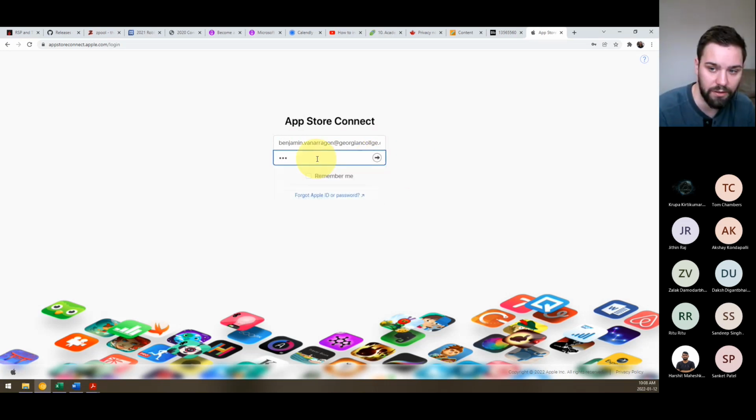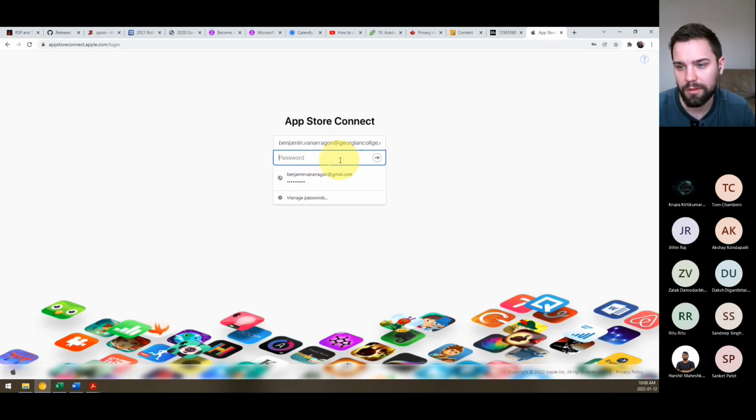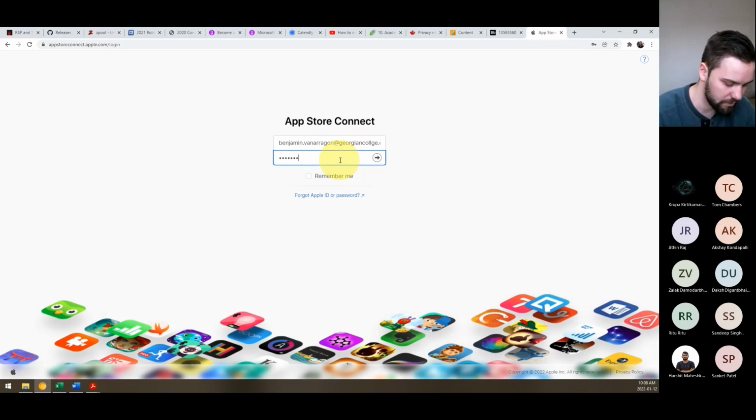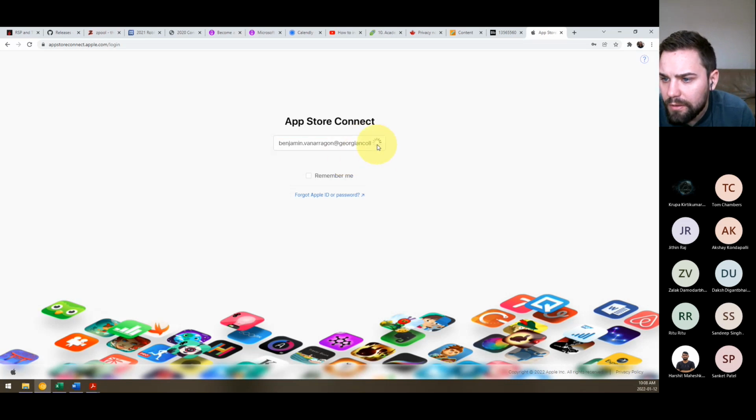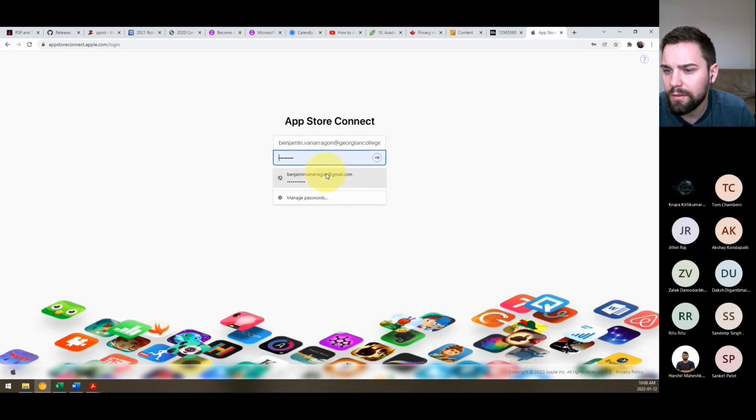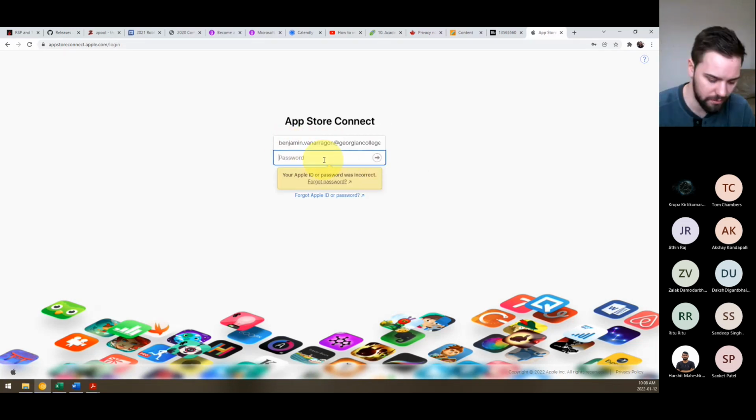Team through Georgian College, and you can add, I don't know if I remember my password here. So you can have multiple developers logged in. Oh, college, that's probably why. Let's see if I can log in. Benjamin.pinarrow@georgiancollege.com. I don't know if I remember it.